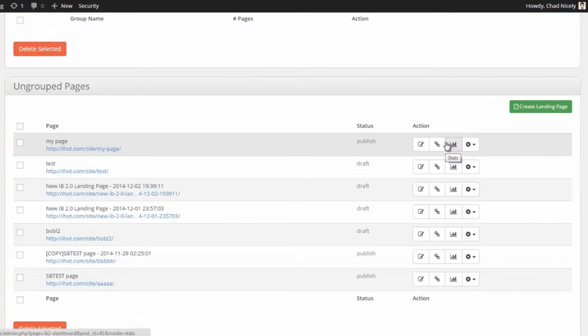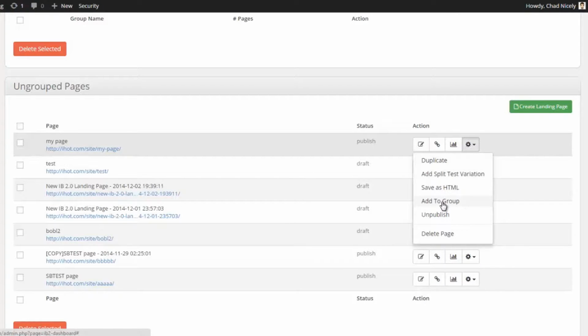We can change the permalink. We can look at the stats for the individual page, and we can come down here. We can add it to the group, save it as HTML. Remember what I said about the split testing? We can come over here. We can add a split test variation. We can duplicate the page.